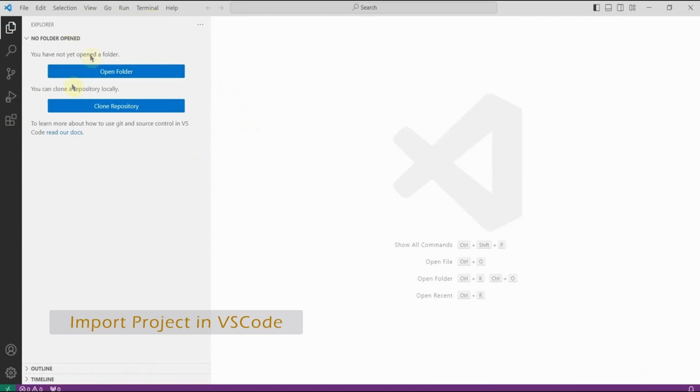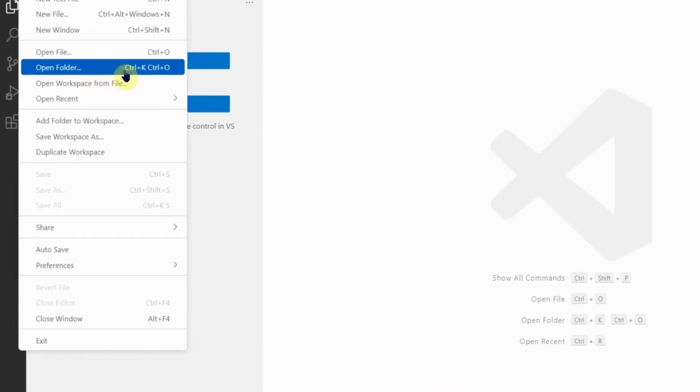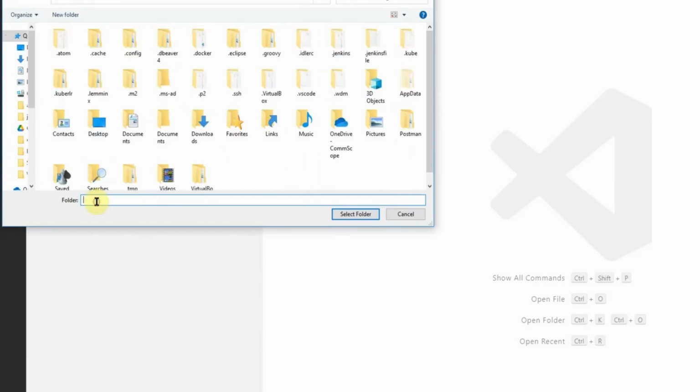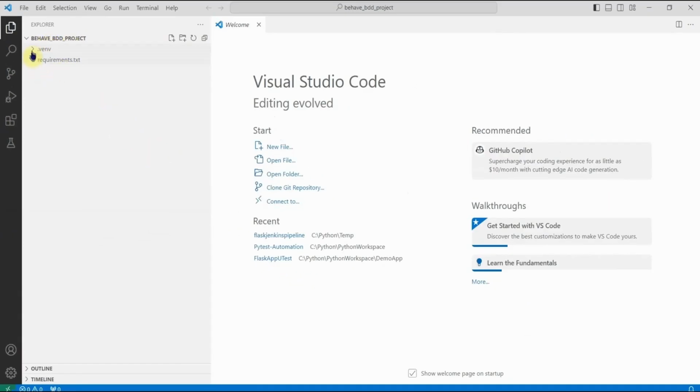You should see it if you don't have any folders or projects imported in your VS Code, or else you can also do it from File, and you can select this option, open folder. Let's click on open folder, paste the path where our project is and click select folder, and you should see your project in here, behave BDD project, and we have got our files also, the virtual environment folder and the requirements.txt file. Now let us try to create a behave test in this folder itself.